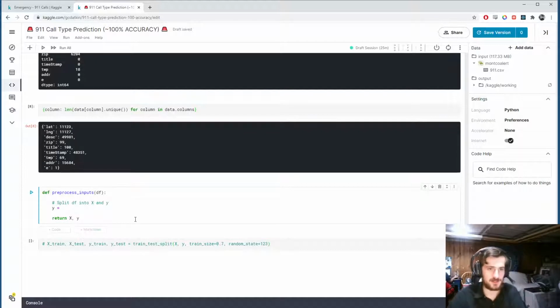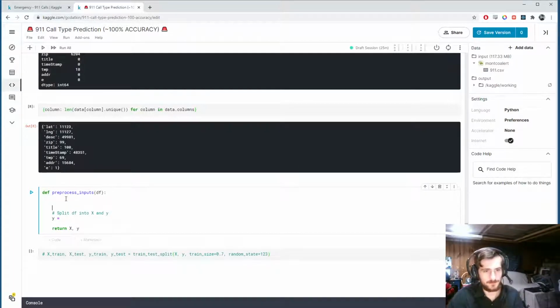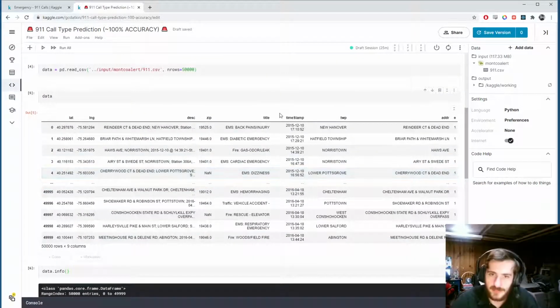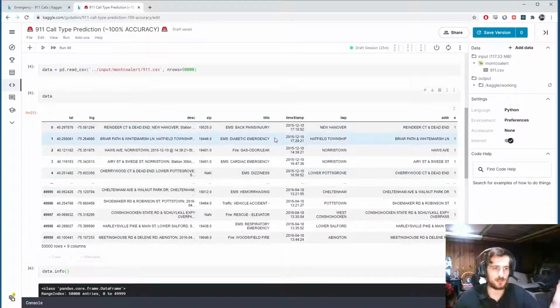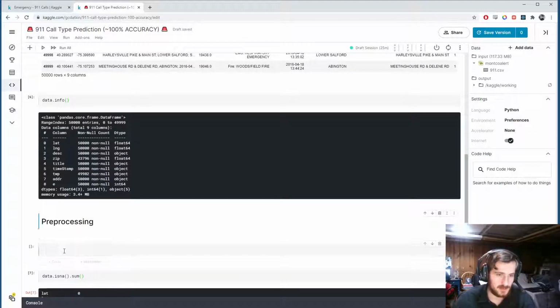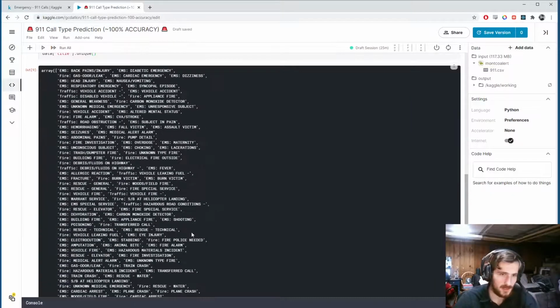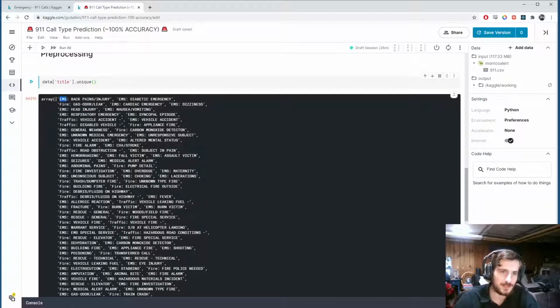So let's get back to this. Let's just immediately start by creating the y column. So y is actually we're going to get it from here. We want to predict the type of call. So in the title column, if we take a look at the unique values in the title column, you can see every value starts with either EMS, traffic, or fire, which are the three types.